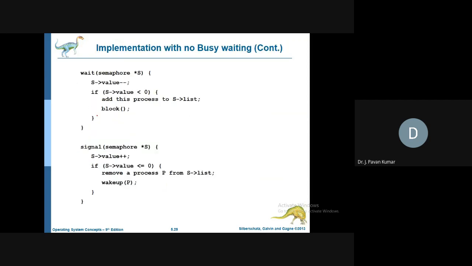Now we will see the implementation. In the wait operation, we are decrementing the value, and whenever it becomes less than 0, that means we have one process which is waiting, so it will be added to the list and blocked. Another process which wants to enter the critical section has to undergo this wait operation, right? So the semaphore value will be decremented, then again it will be checked, it is less than 0, so automatically it will be added to the list.